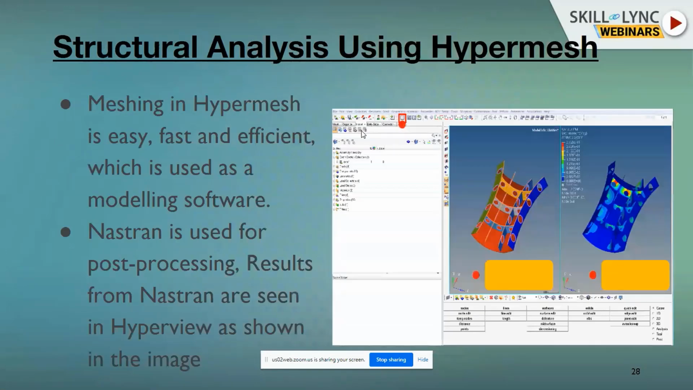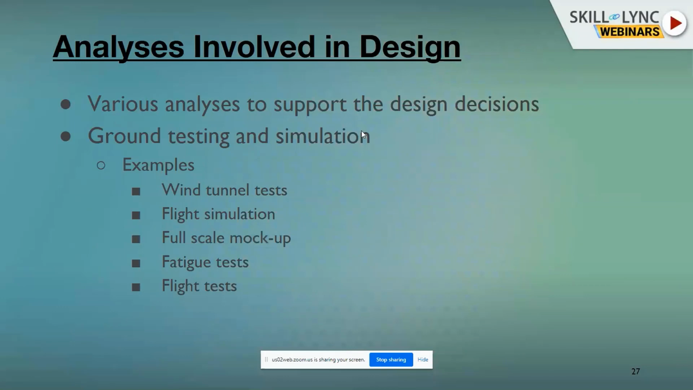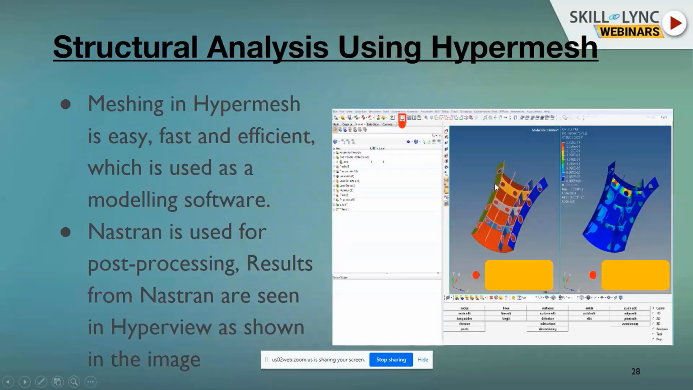So now this is like a small demo, like what we are going to do with the Hypermesh. Generally, this is a CATIA geometry. We import it in the Hypermesh and we mesh it. There are various ways of meshing; composite meshing is totally different, metallic meshing is totally different. What is the thickness? What are the load conditions? What are the boundary conditions? What material, how you should mesh it, and all the stuff.